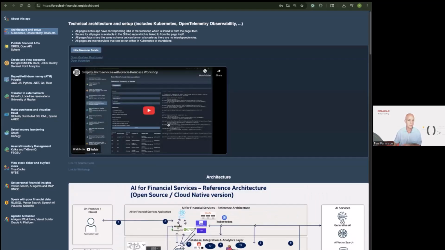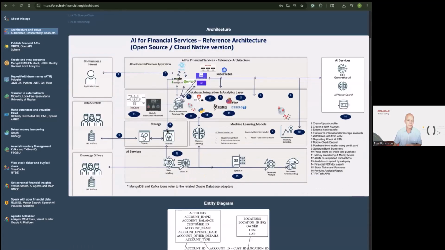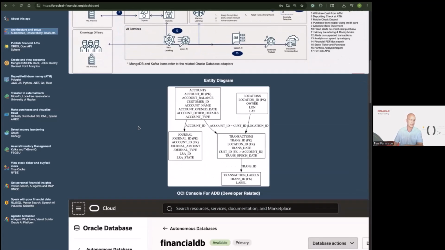Again, these are the developer sections with the video that I mentioned. This is the entity diagram.